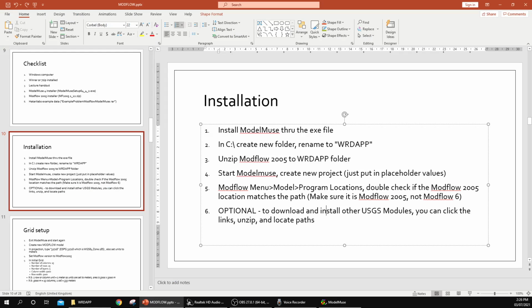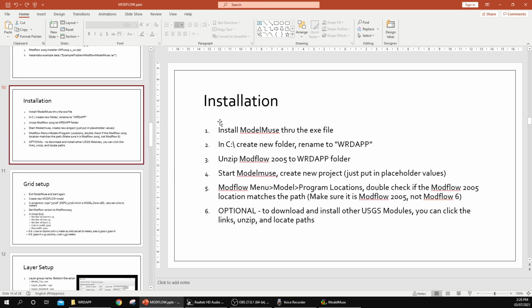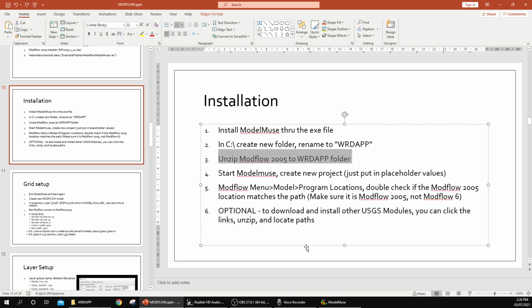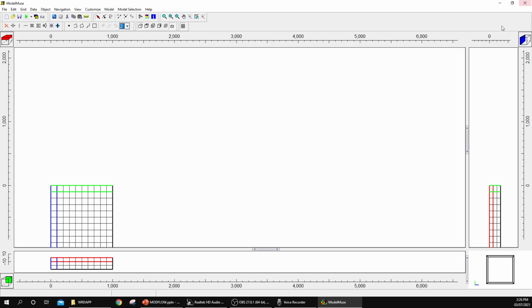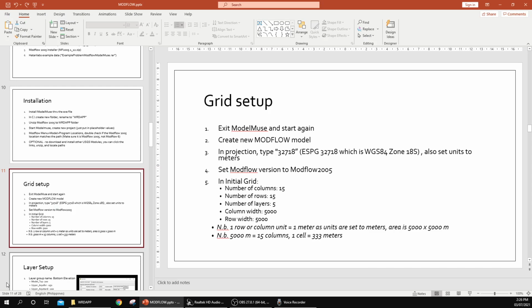All right. Now, you can also install other USGS modules. You just have to follow the links and unzip them and then locate the paths of their executables. But for now, we only need MODFLOW 2005. Now, let's start ModelMuse again. So we have to exit this program. Don't save. So let's just first set up the grid of our model.